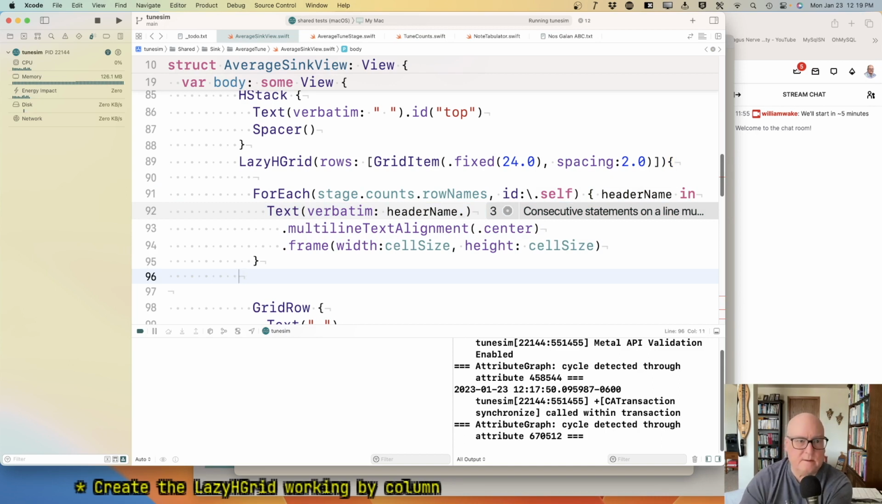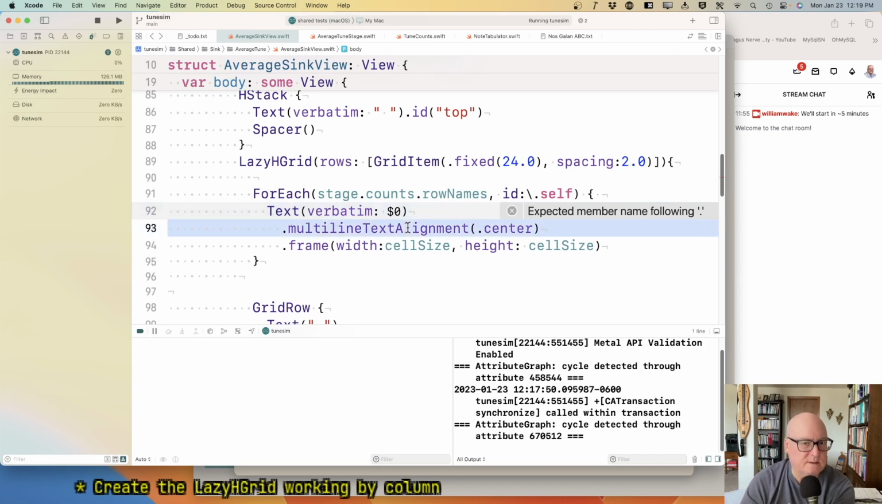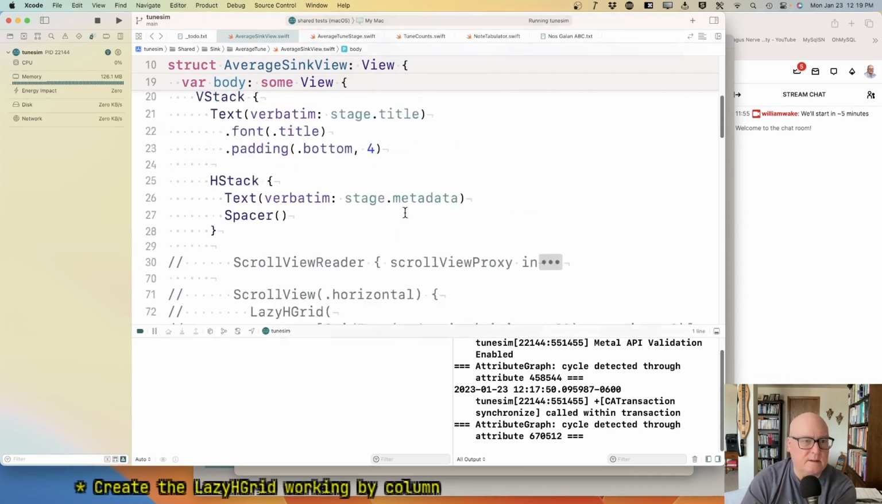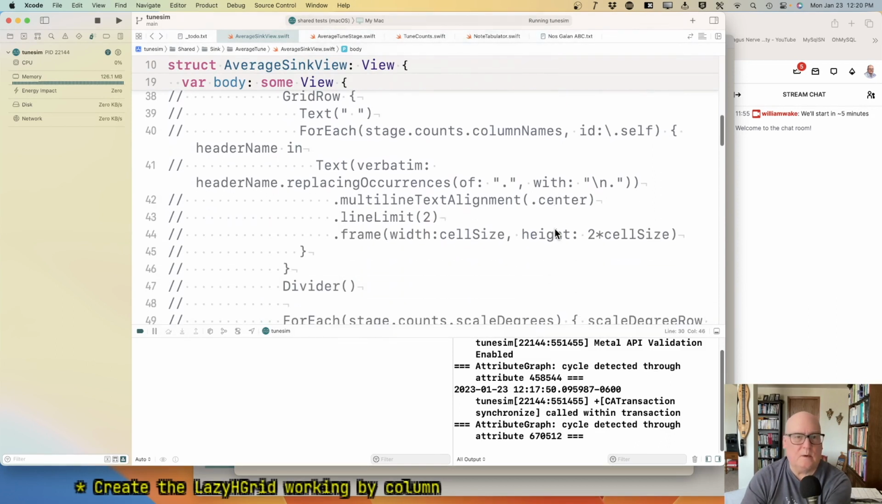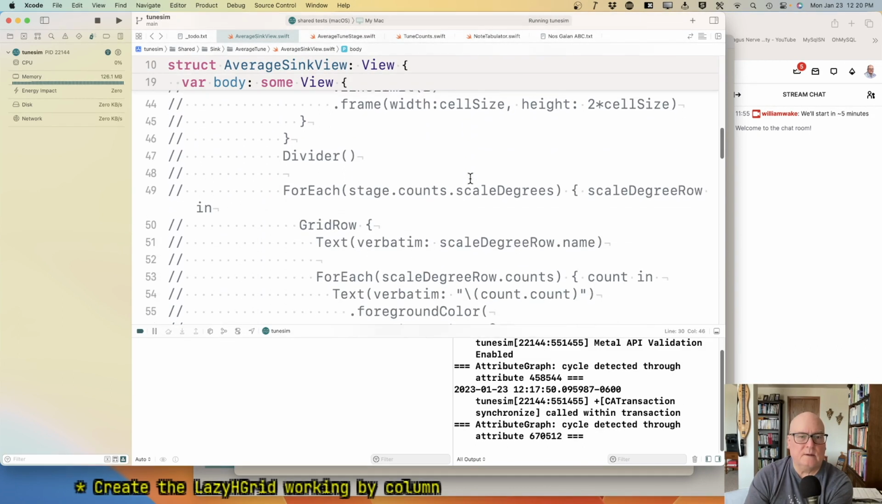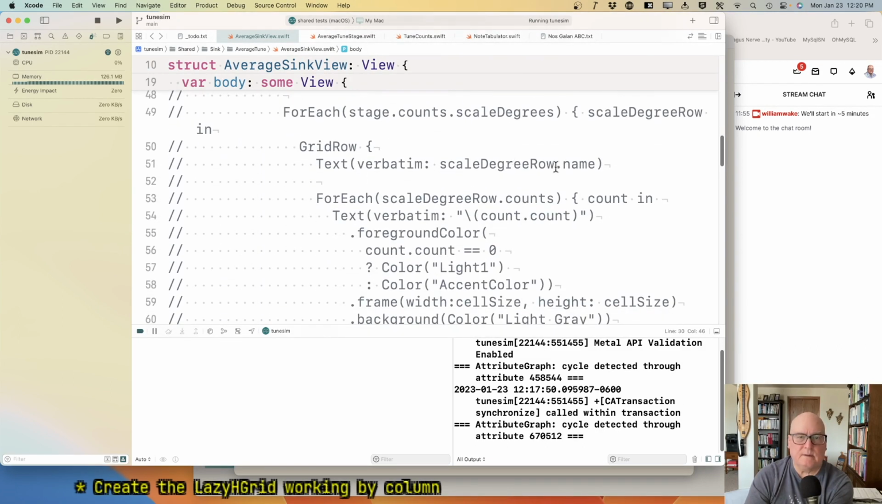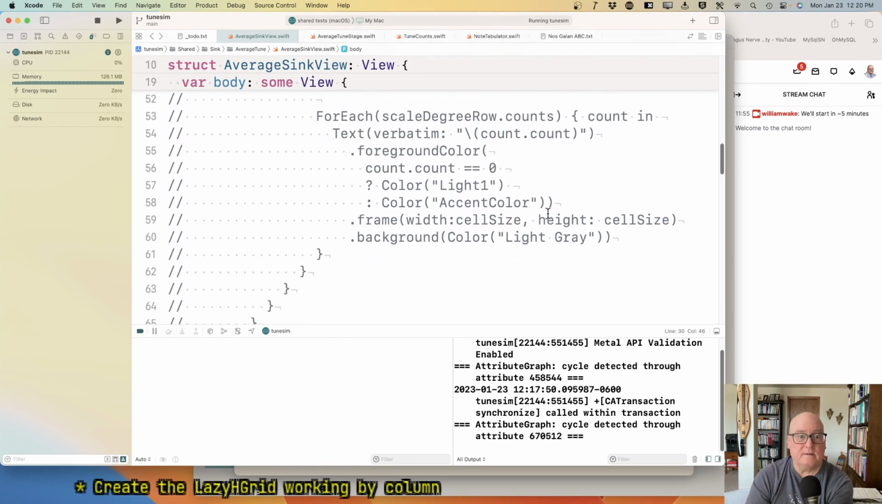Okay. So I think, all right, we're putting the first column in this way. I don't think I need that. I know their names. Okay. I don't know if that's even necessary. And I'm going to go back up to what we did up here. Grid row, so column names. For each one, scale degree, row, not name. Oh, we're not even doing that stuff.